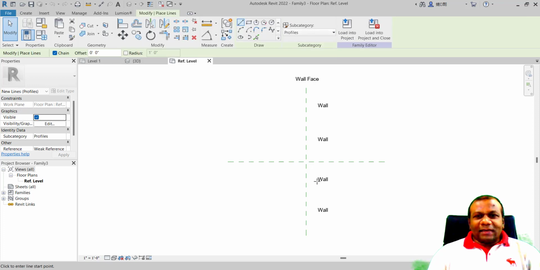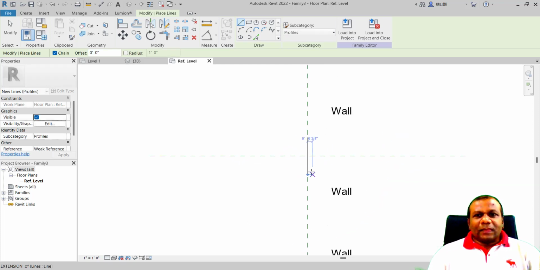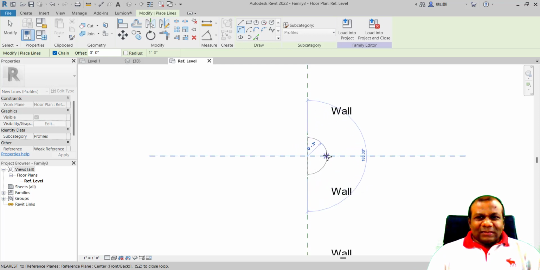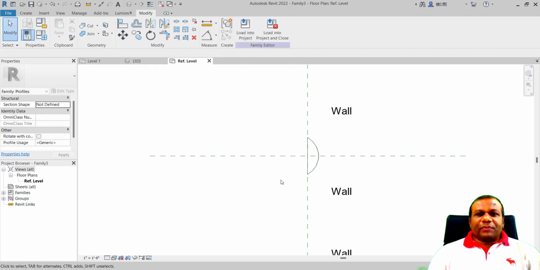Now I will take a line. From the middle I will take around 3 inch and click, and to the bottom 3 inch, so totally 6 inch. There is a line, and I will take start and radius arc. So you can make it a half circle, or I'll make it like this. So this is my reveal profile.